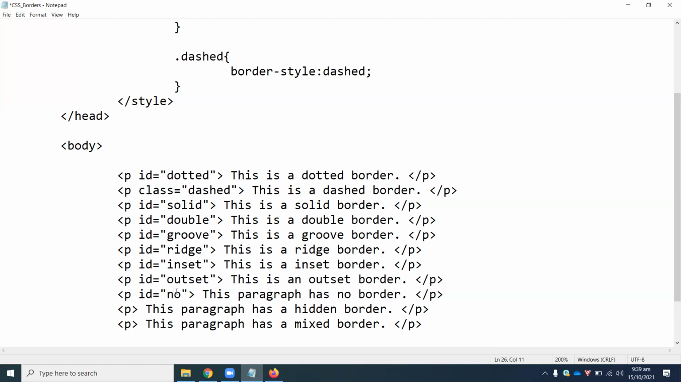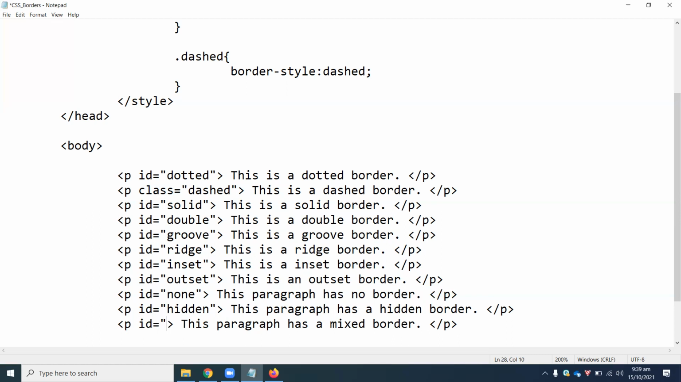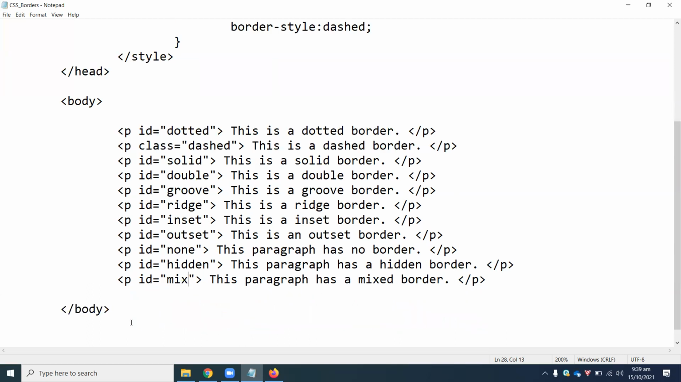Where it says this paragraph has no border, can you go and put the ID to ID equals none? That's the actual value. So let's put in the value. You have 3 minutes to get this done.